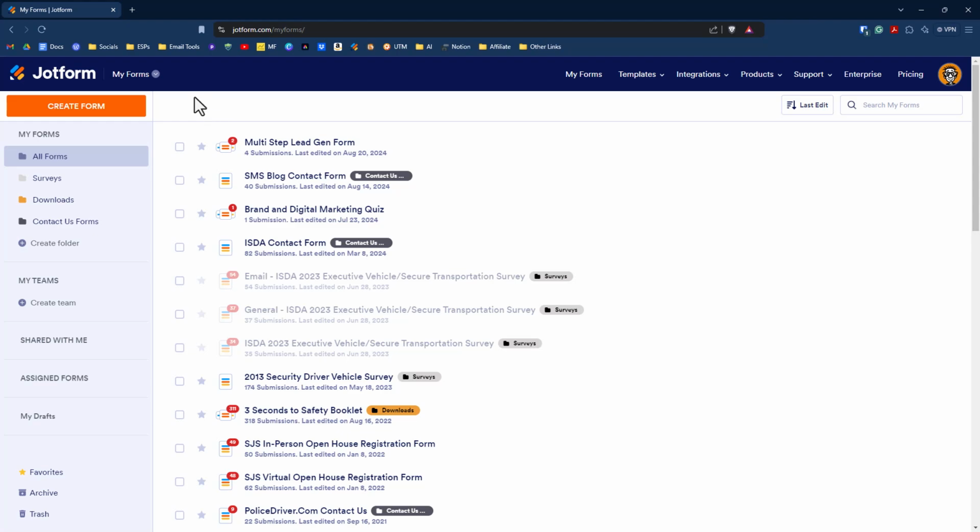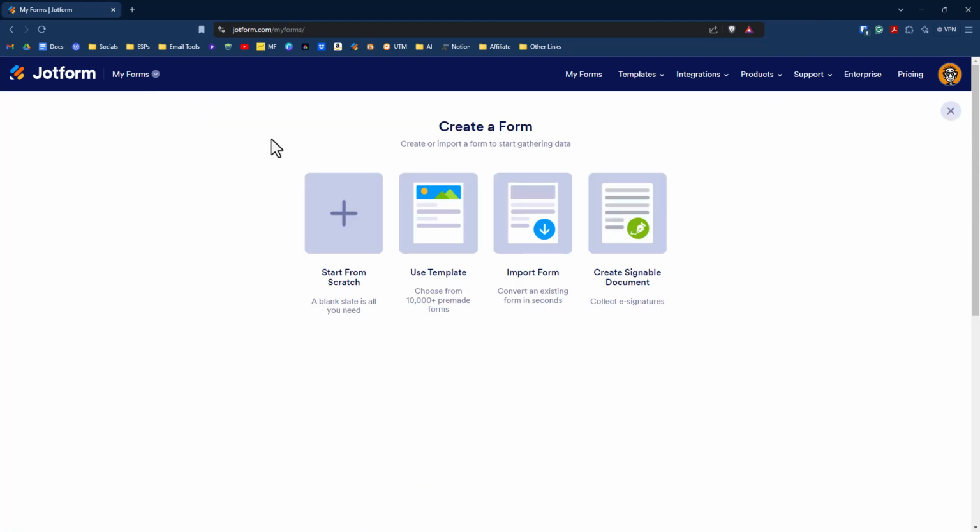Once you log into your Jotform account, click on Create Form. If you don't already have a Jotform account, there is a link in the description for you to go try it out. You have 4 options here to create or import a form to start gathering your information.